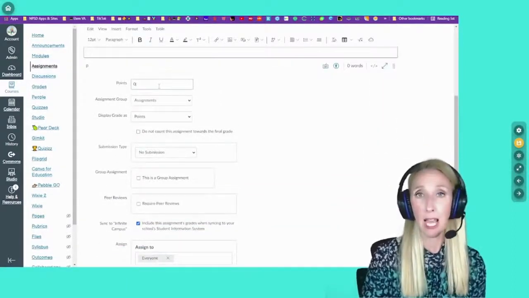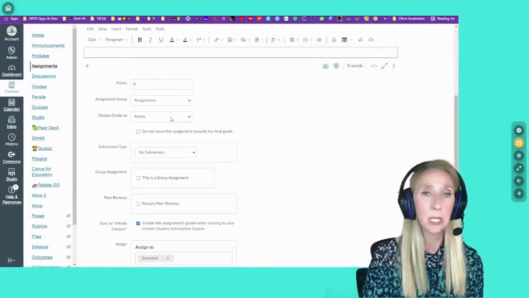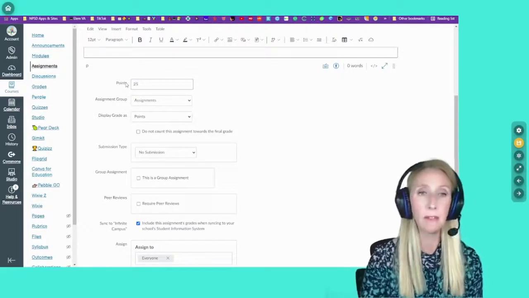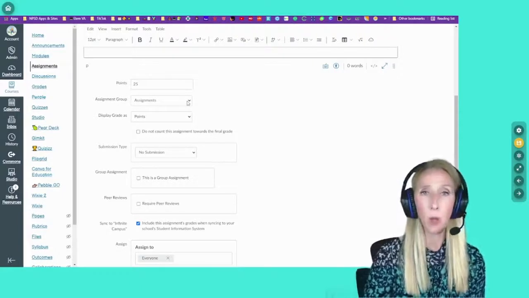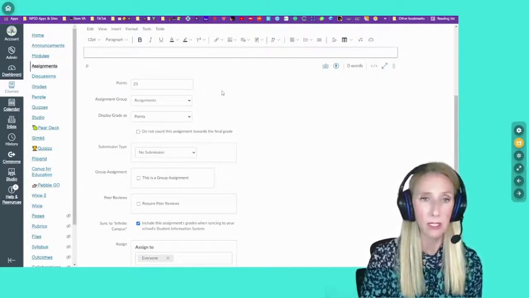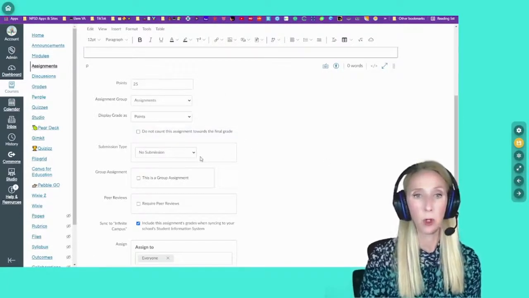I can also decide if this is going to be set up by points or percentage or complete or incomplete, how I want to score this. So I'm going to say that this is going to be worth 25 points. And then if I want to, I can even select which assignment group that I would like this to be part of.